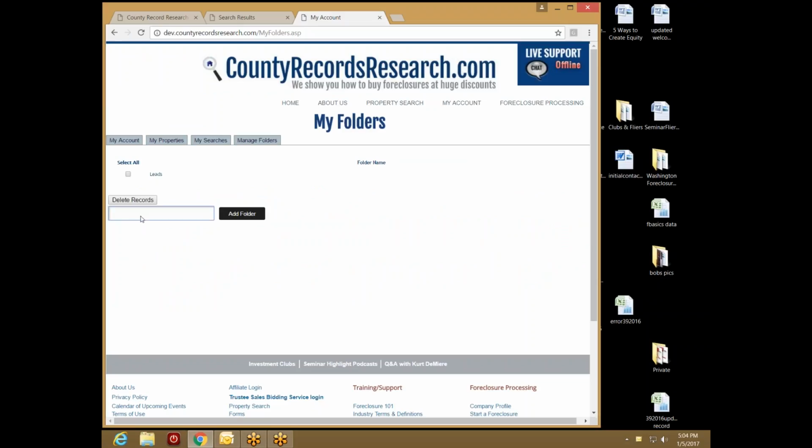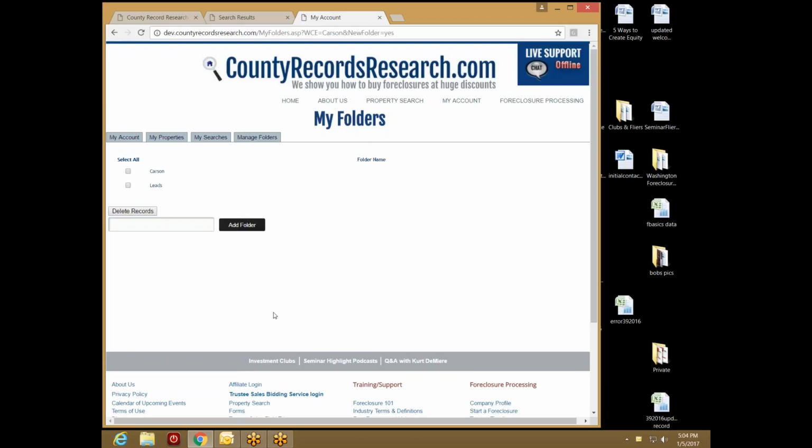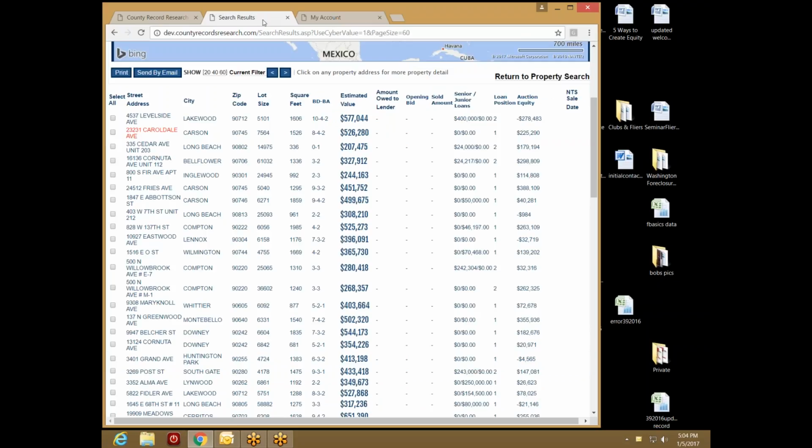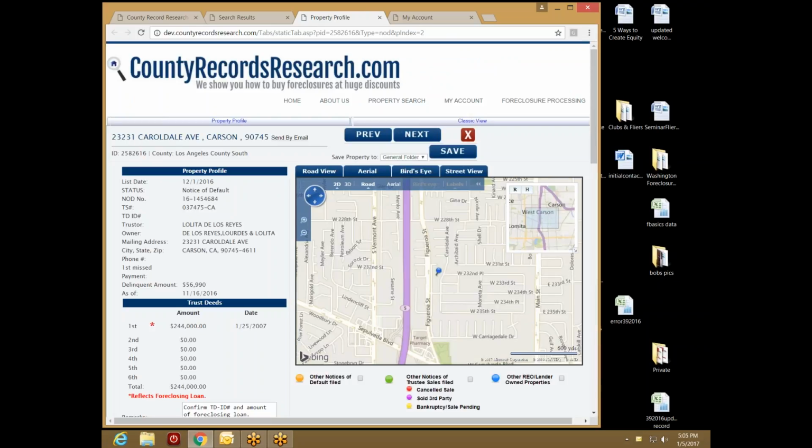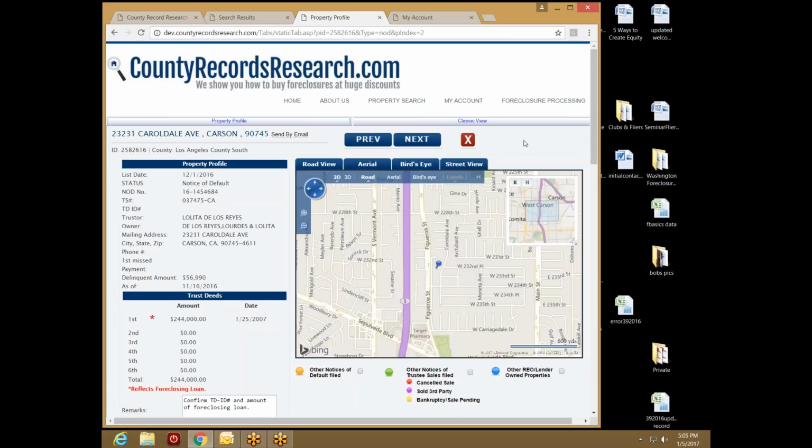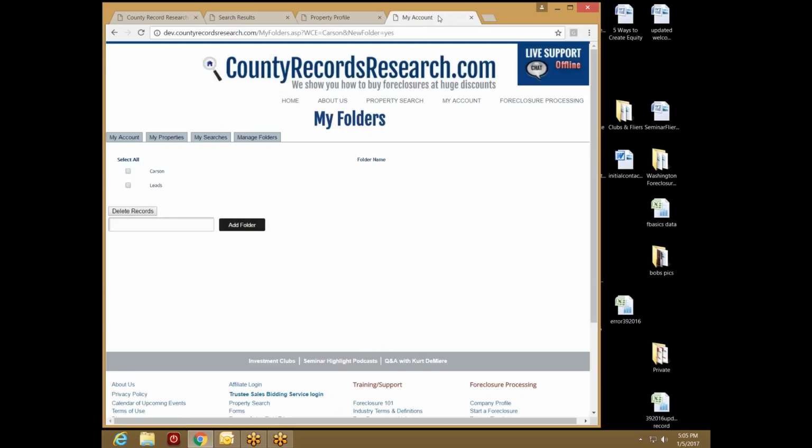So I'm just going to put my cursor in here and write Carson, and then I'm going to hit add folder. Now I've created a folder that I can use. Now I'm going to go back to my search results page and click on Carroll Dale. There's a reason I did that, because I wanted to reopen this property profile and make sure that my Carson folder would be available to save the property into. So now I'm going to hit save. Okay, so now I've just saved that Carson property into my Carson folder on my account.